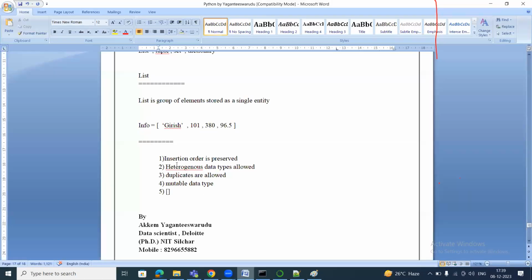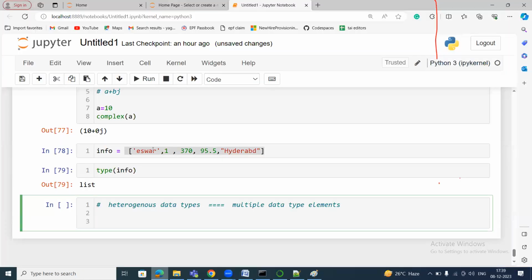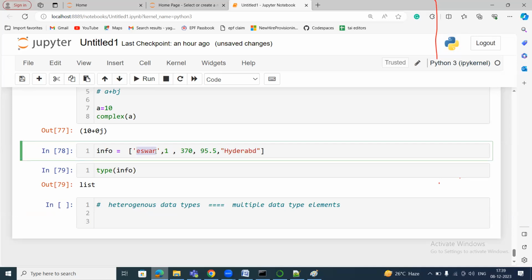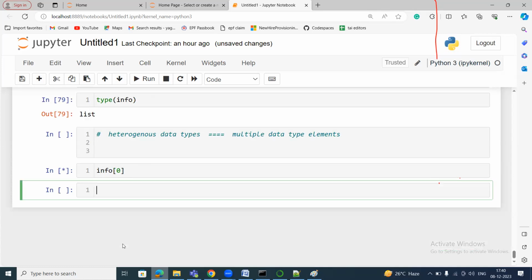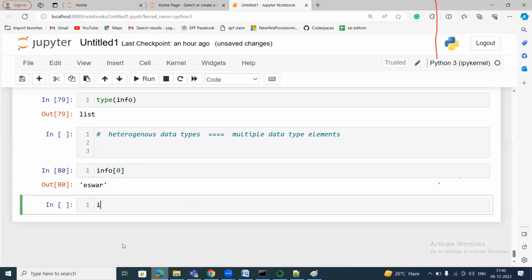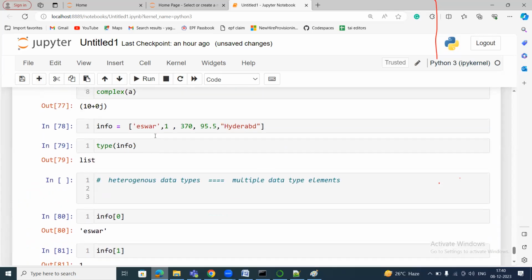And the next property, if you see, is that insertion order is preserved. Means if I store the first element as name, it will preserve that order, and I am able to access that first element by using the index. You can see info of, so index, how it will store: 0, 1, 2, 3, right? If I access the first element, info of 0, you can see Ishwar. Info of 1, so whatever order you are going to store, it will preserve that insertion order.